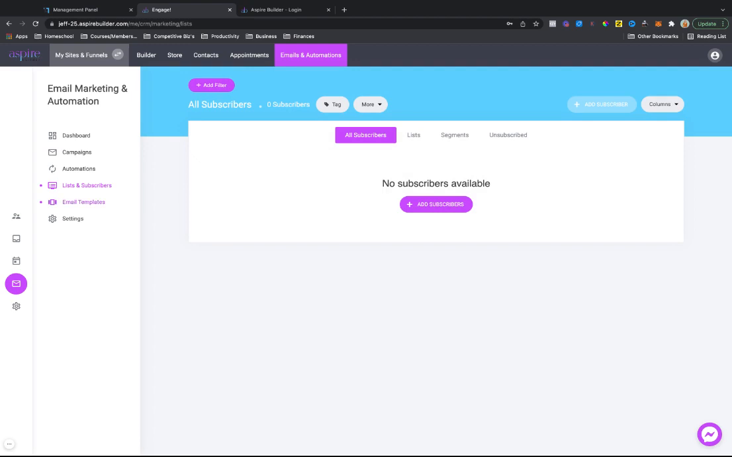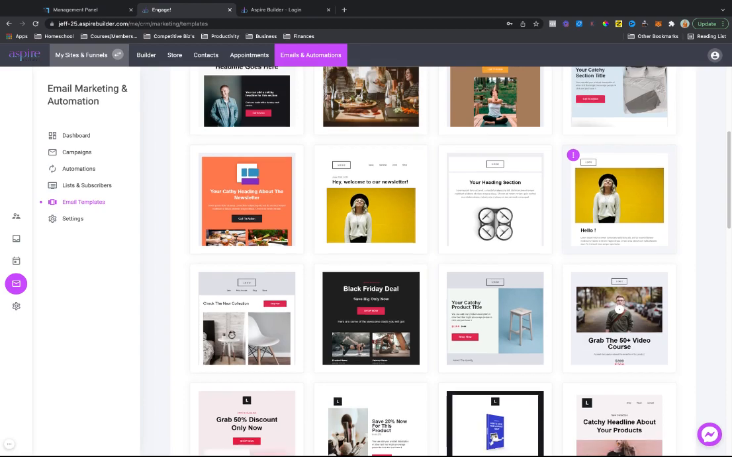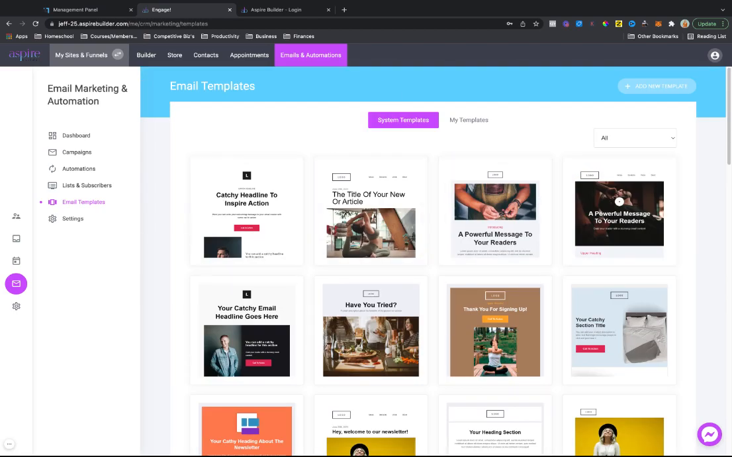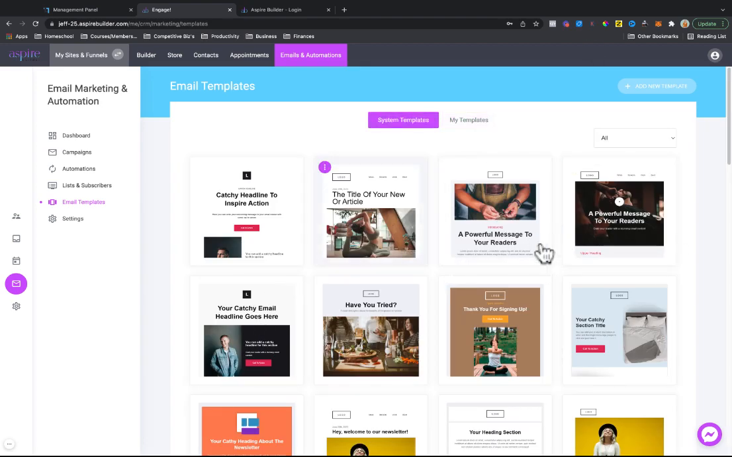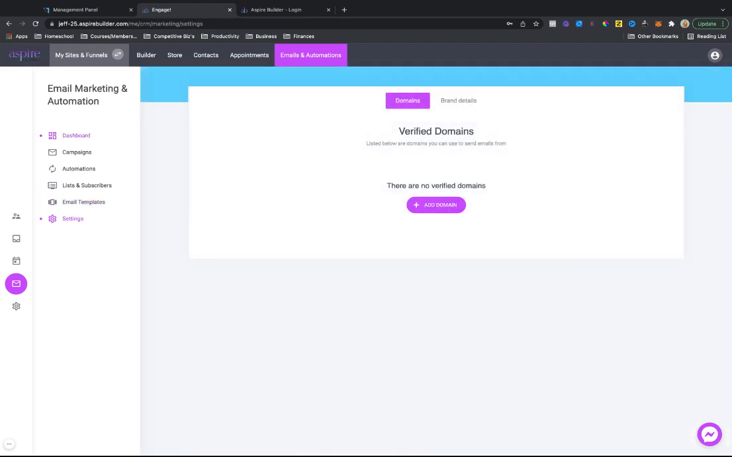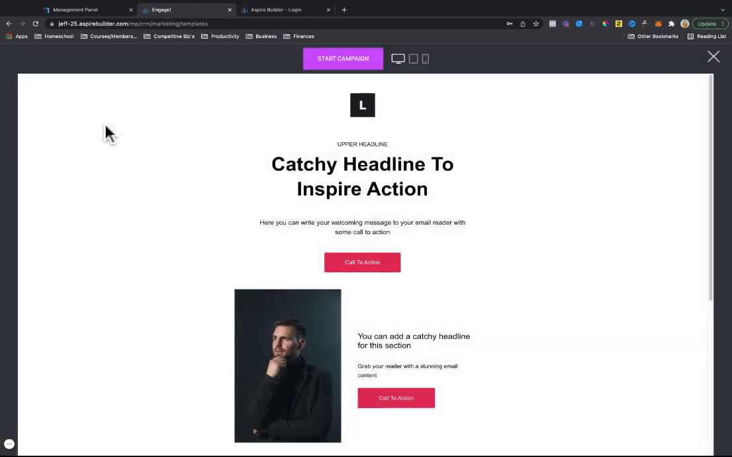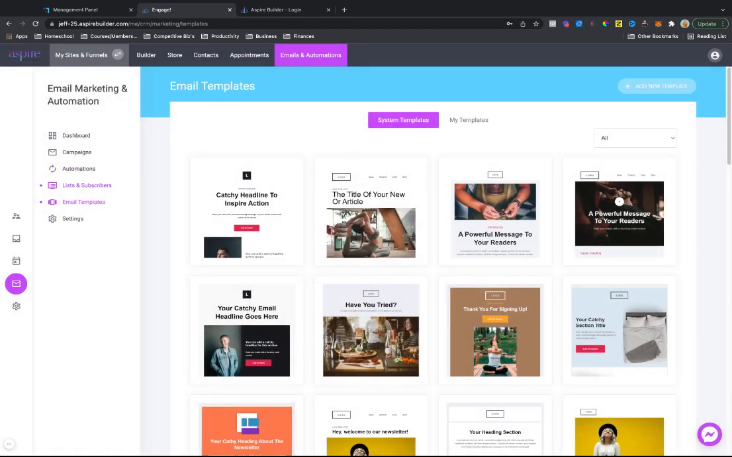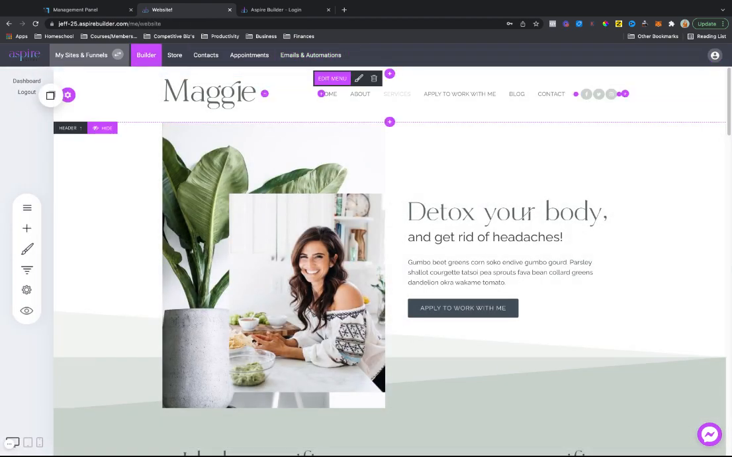This is where you'll have access to all your lists of people. You can create email templates. These are the ones that come for free within Aspire, the system templates, but you can create your own. Like when you edit one of these and you create your own, then you can save it as one of your templates. There's an option to save it. And then these are your settings and whatnot. But yeah, so it's really easy to use. If you click that, that's how it would look. They're really nice templates. So that is like the general overview of Aspire.